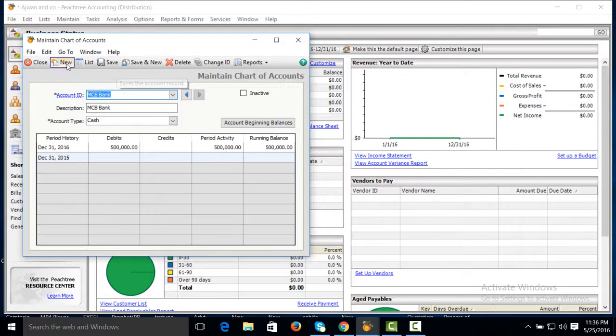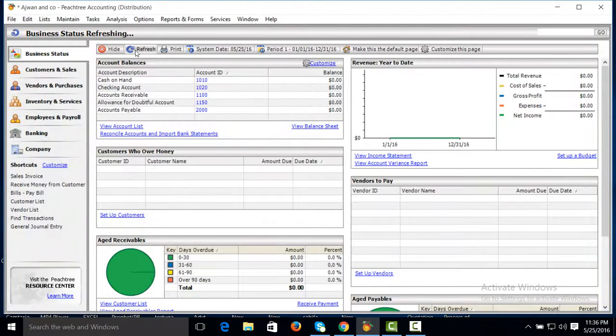Save and close. Refresh. Now you can check your balance sheet. You can see we have put the amount in the bank account in the chart of accounts. Here you can see our bank account. In account ID here is also a bank account, while in balances here you can see 500,000 or 5 lakh. Now it automatically affects your balance sheet. You can check your balances from the view balance sheet.